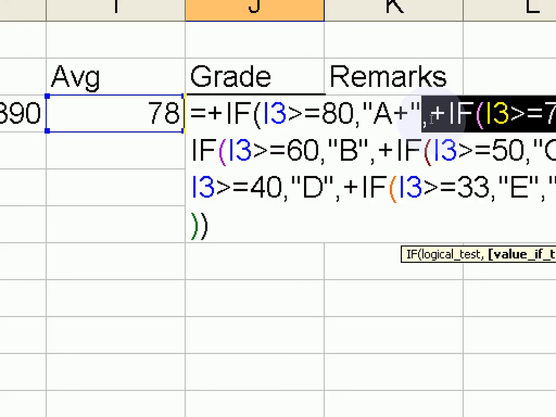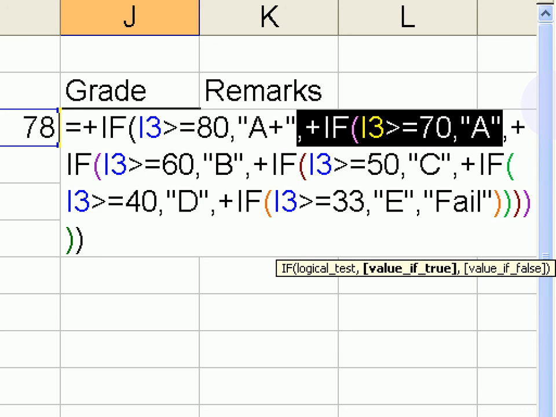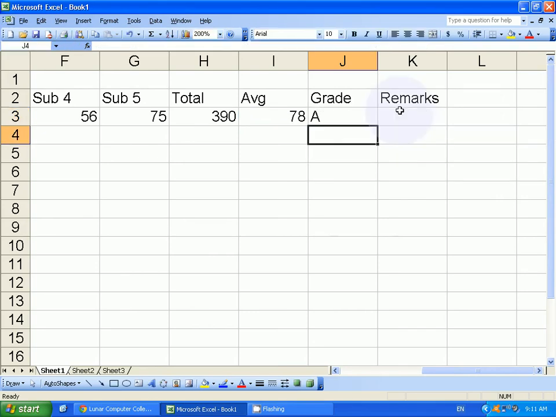Now look at this condition. I'm going to zoom into the conditions. If the average is greater than or equal to 70, then give the A grade. You can see our marks are 78, which is more than 70 and lower than 80, so the computer gives us the A grade. If I change the value of the subjects, now the average is 83, which is 80 or more, and it automatically changes the grade to A plus. If I change it again, the average is 60, lower than 70, and the grade is B.